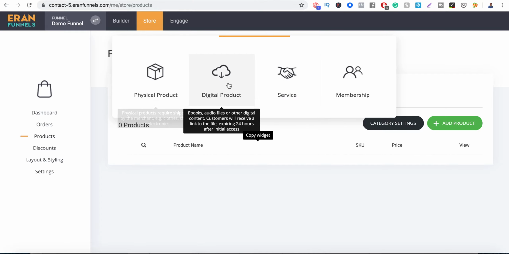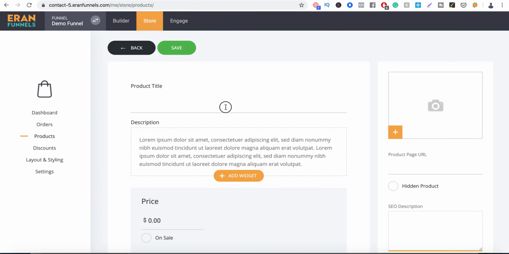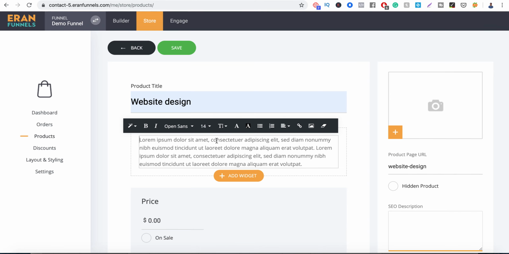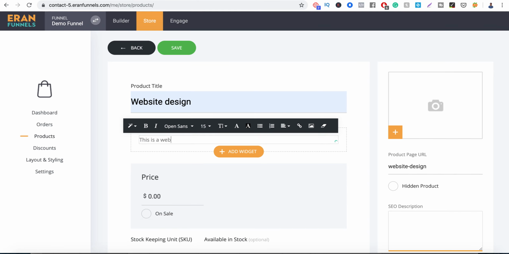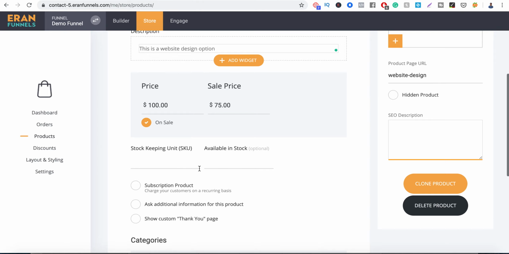So you can click a physical product, digital product, service, or membership. So let's say you want to do a service and it's a website design. There you go. This is a website design option. Okay. You can make a price $100 and you can put it on sale. So it's like, you know, $75. You could say how many is available.